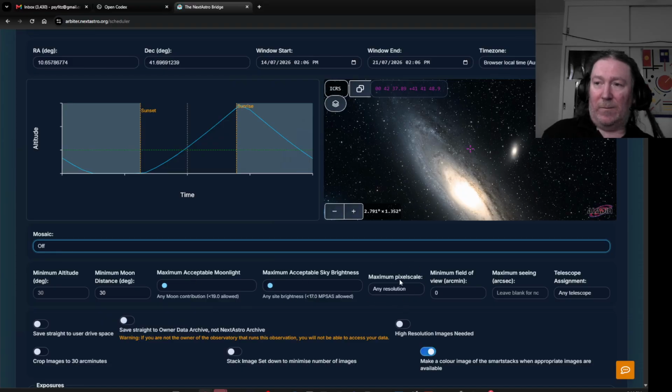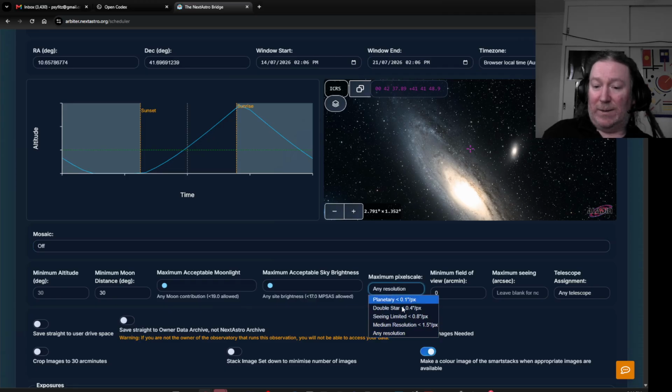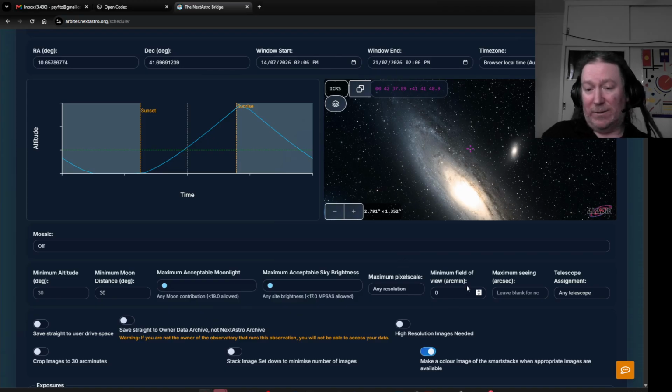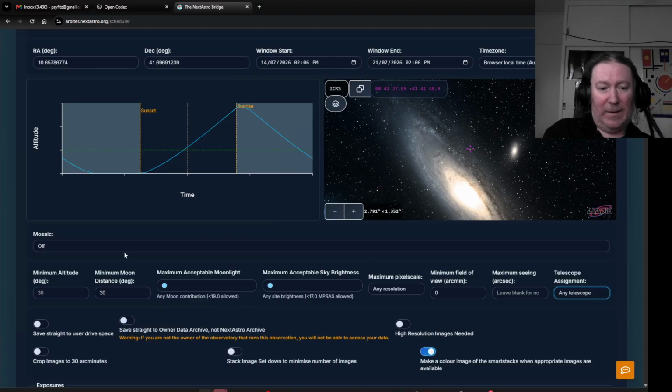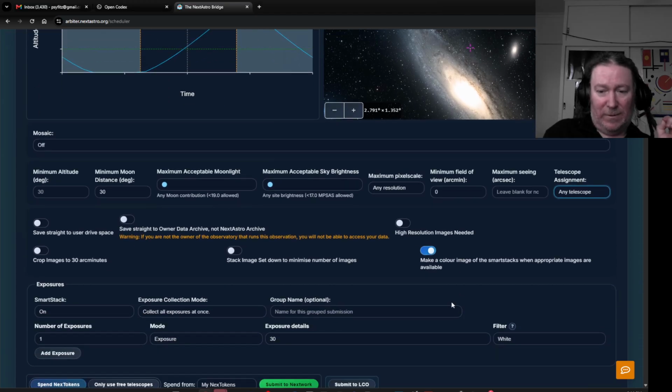You also might want something that's a particular resolution, like some cameras are low resolution and others are high resolution. How big is the field of view? What's the focus like? And then you can actually just set specific telescopes you want to observe with in this thing here. But these defaults are generally fine for general stellar astronomy. These defaults are also generally fine.